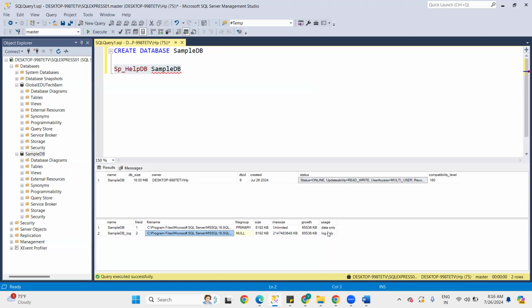So is it clear so far how to create the database? If you want to rename the database, use sp_renamedb. This is the syntax to rename the database: sp_renamedb, old name, comma, new name. So this is the syntax.